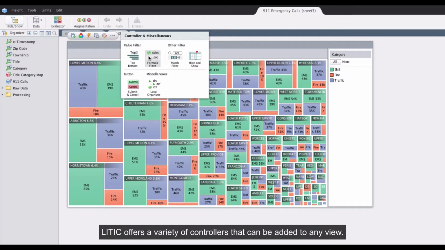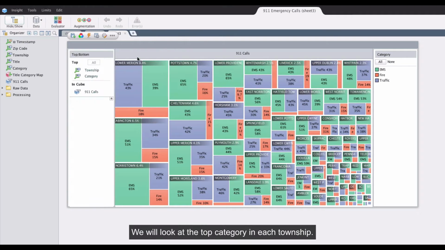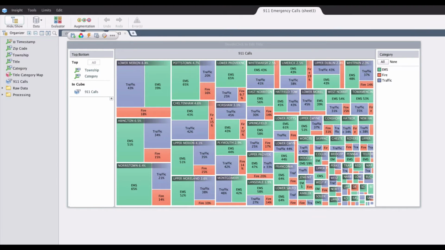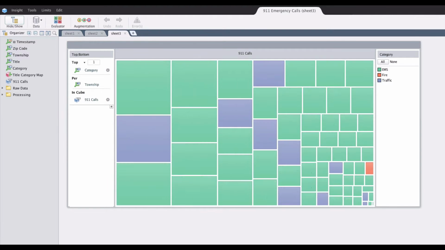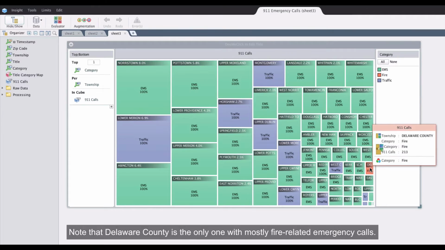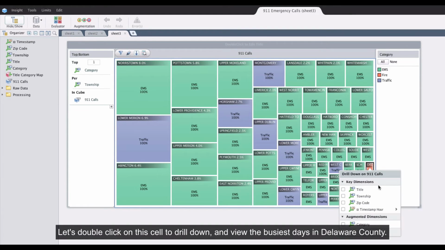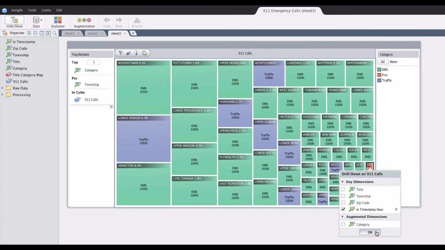LITIC offers a variety of controllers that can be added to any view. We will look at the top category in each township. Note that Delaware County is the only one with mostly fire-related emergency calls. Let's double-click on this cell to drill down, and view the busiest days in Delaware County.